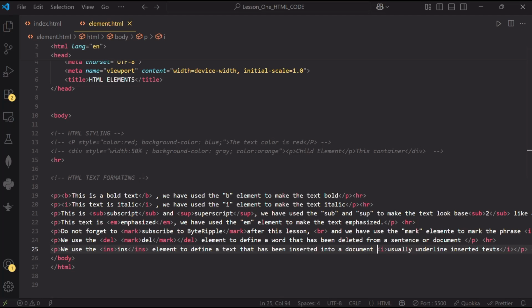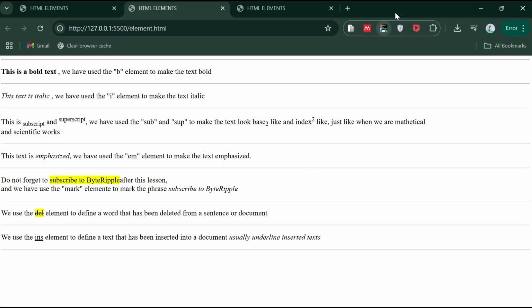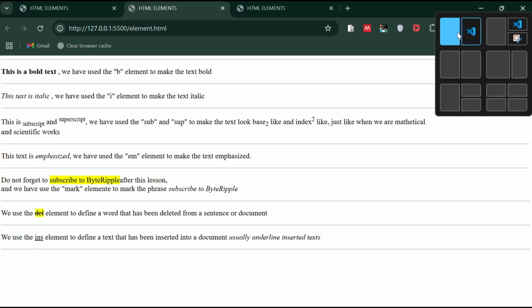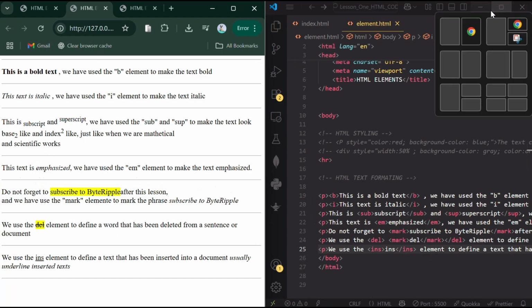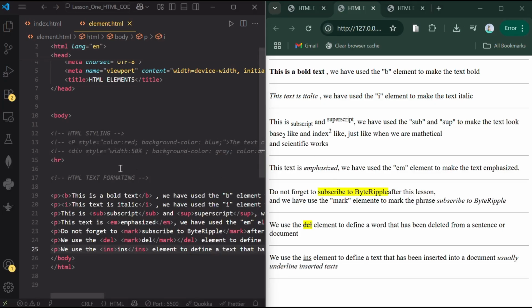And here is the result of everything we've mentioned. So the bold, the italic, the subscripts and the superscripts, the emphasized, and we have the mark. This is the mark. We have the del, which is the delete. You see, it's just a strike on the word, and we have the ins, which is the insert, just to underline the text. You can see that this particular text is underlined. And that's it for all of these texts.